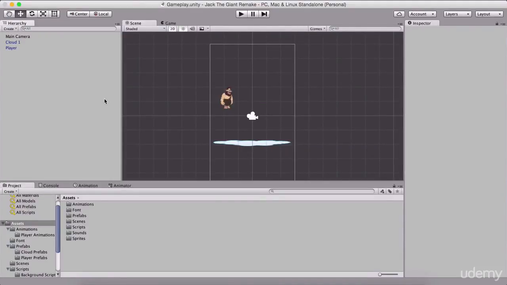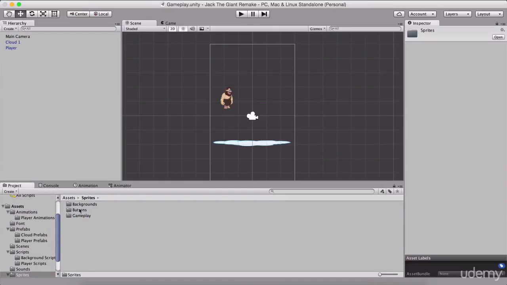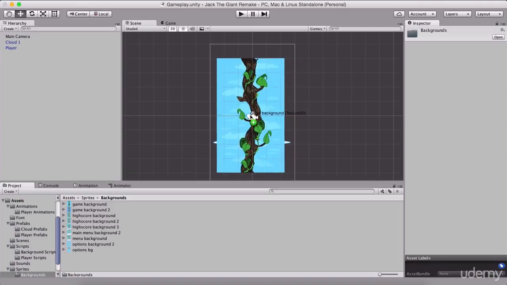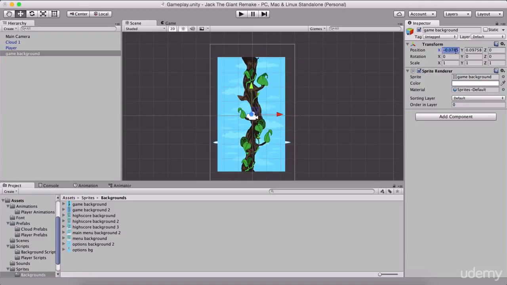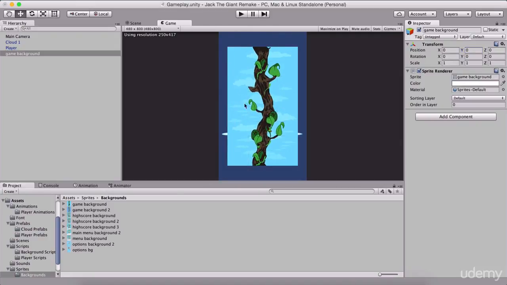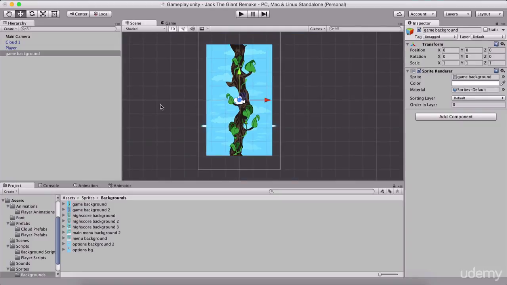Moving forward with our game, let us add our background to our game. So I'm going to click here in our sprites, backgrounds, and I'm going to drag this first background and place it here. And I'm going to set it at 0, 0 for the position.